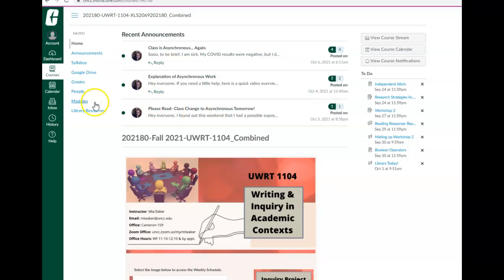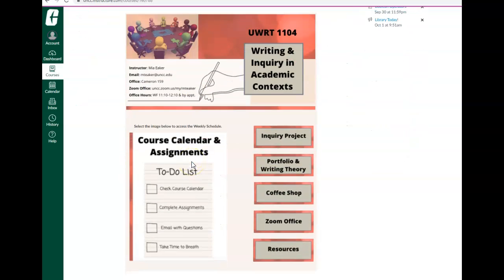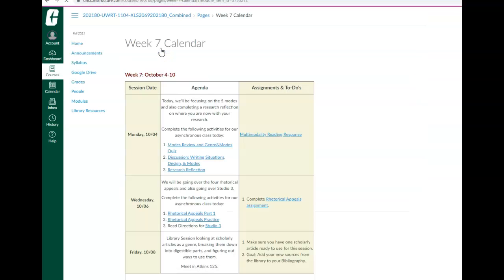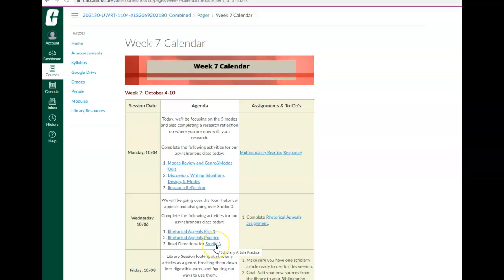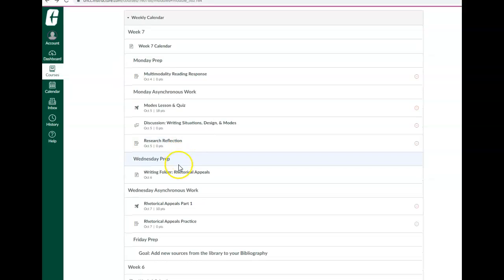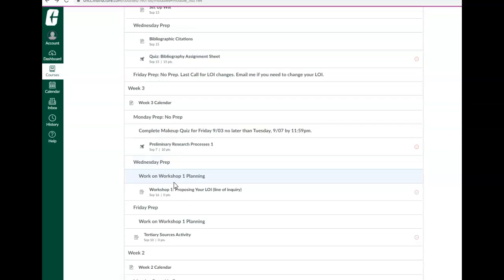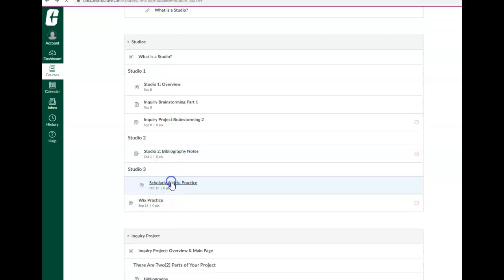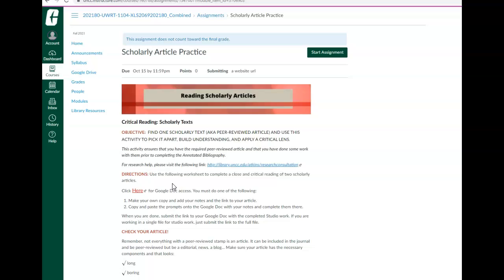I'm going to quickly go over Studio 3. You can get to that a couple of ways. I'm going to go into your work. You can go into it from week 7, redirections for Studio 3, with your work to replace Wednesday. The best way to go in is to go to Studios, and it is under Studio 3. Okay, so it's one page.